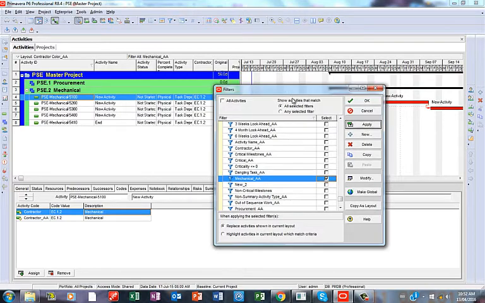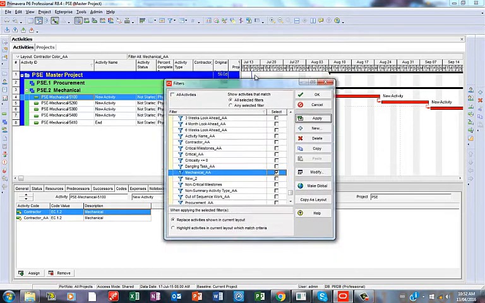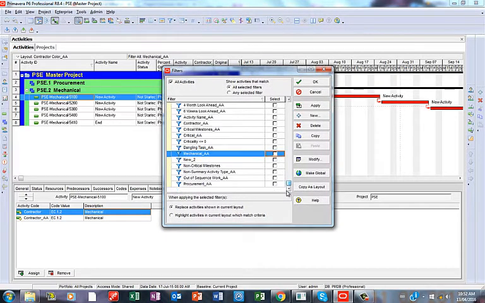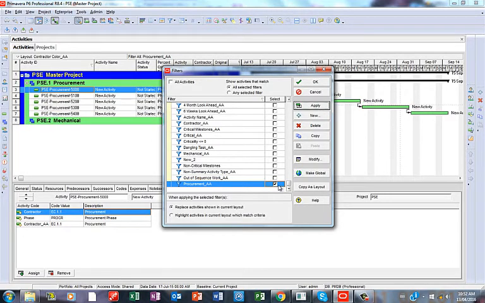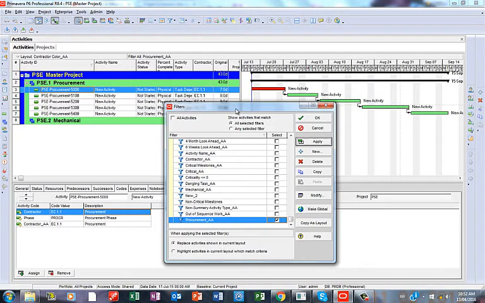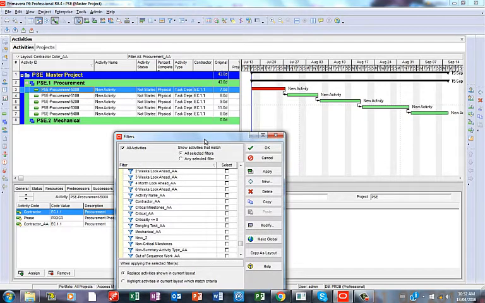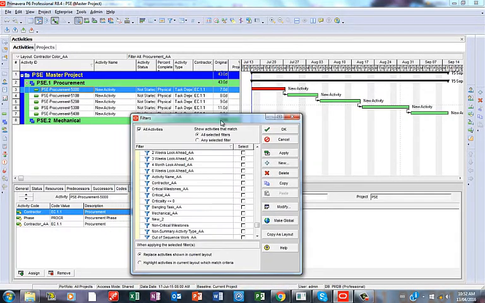So only some of the activities for the mechanical will come up, and if you want to show the procurement too, it's just a matter of saying apply, and some of the activities that come under the procurement will come up. So that's one of the advantages. I mean, that's a very big advantage of an activity code, because it helps to categorize your activities, your work breakdown structures, your project.